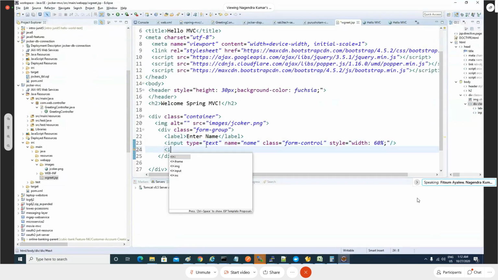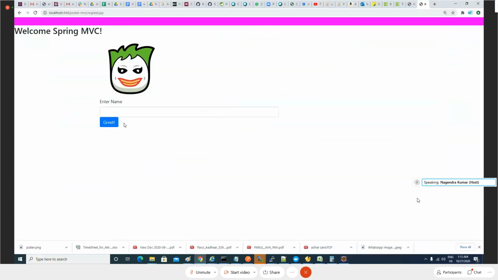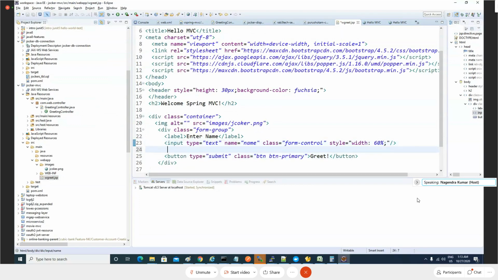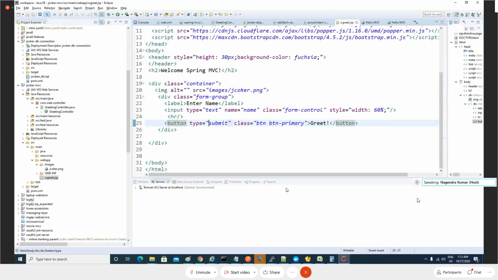Now you want to give a button, so you can make a button by using the button tag, and here you can use type. Type of button is submit, and here you can use class. Class is for look and feel. So we have btn, this is the CSS btn, and another CSS is btn-primary. This CSS is offered by Bootstrap. Here you can write Greet, whatever you want to write. But it's looking bad because there is no space. If you want to give space, you can use a horizontal line. So my GUI is completed.